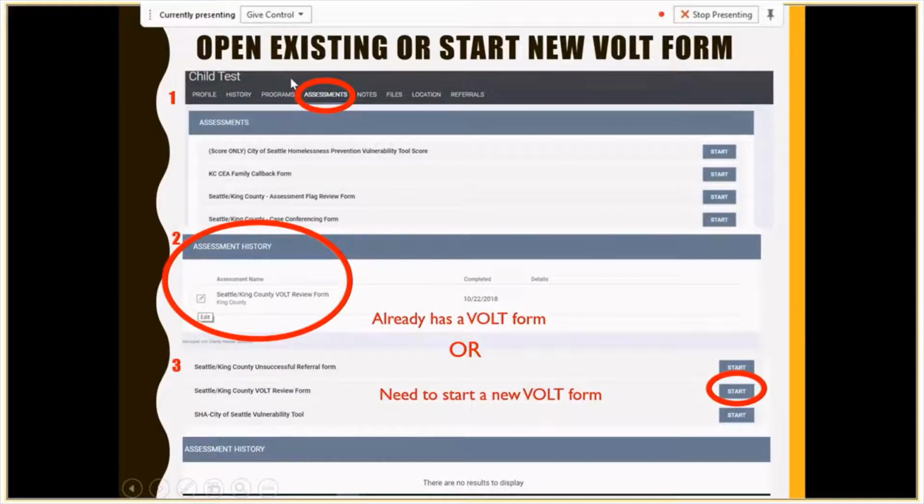So we will go first to the assessments tab. Once the assessments tab is clicked, you will see some of the options for what assessments are available to be completed. Again, the three things that lead into our veteran by name list are our profile, so any profile information that the individual has in HMIS, the actual VI SPDAT or whatever prioritization tool we are using, and then our actual veteran Volt form.